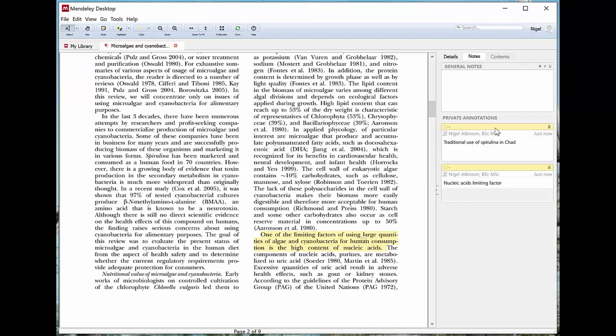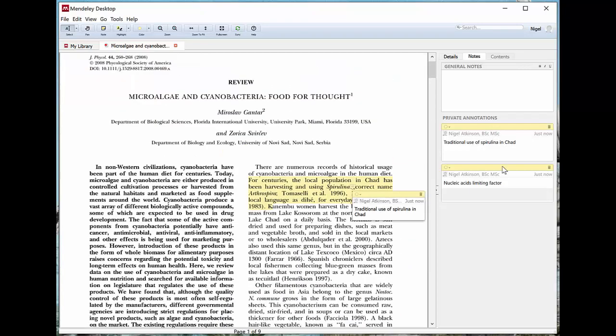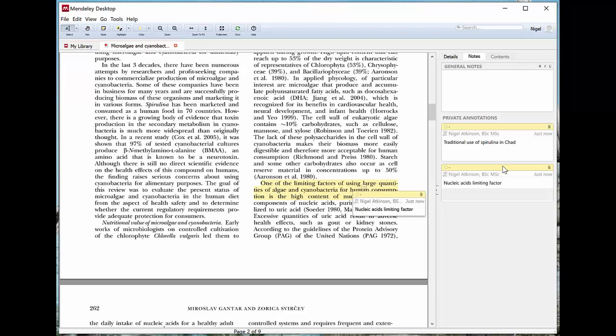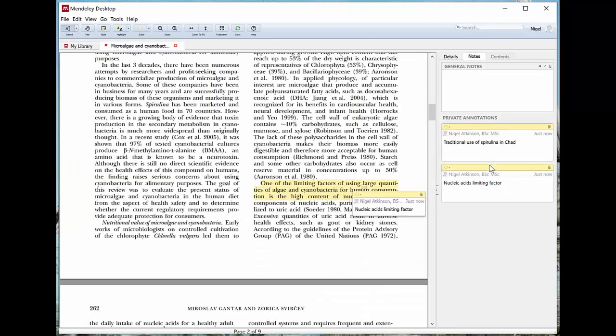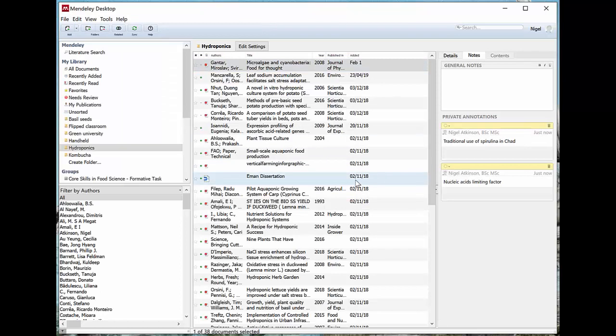Now if you want to go back to the first one, all you do is click on that. The second one, all you do is click on that. We can close that up. If we go back to my library, if we then want to go to this, again we just click on it and it'll open up the particular document at the point where we're interested in reading it. So that's really potentially useful.